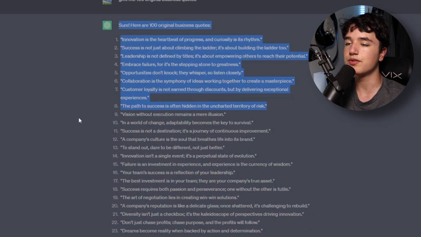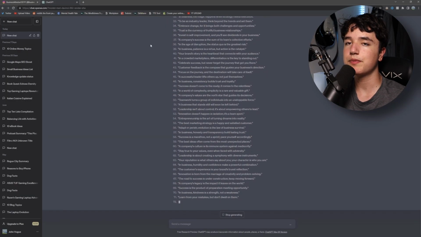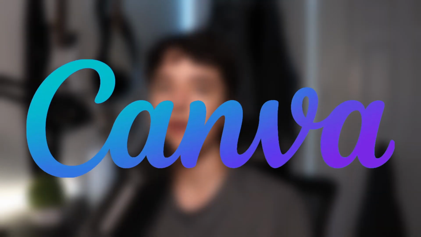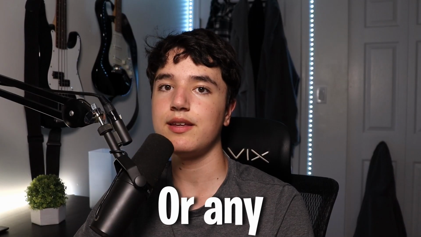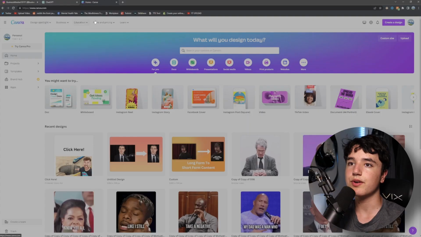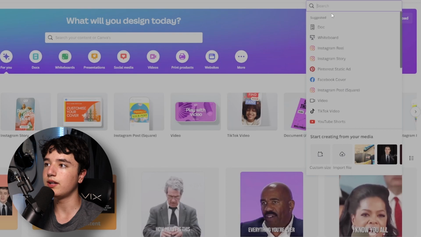You can see here, these are all quotes, just like what's on this account. But there's still one more step to this, and that is to actually make a design with the quotes. But now we're going to go to a website called canva.com, but you can use Photoshop or any photo editing app you have like GIMP. They will all work for this. So you just go to the top right hand corner where it says create a design, and then we're going to go to Instagram post 1080 by 1080 pixels.